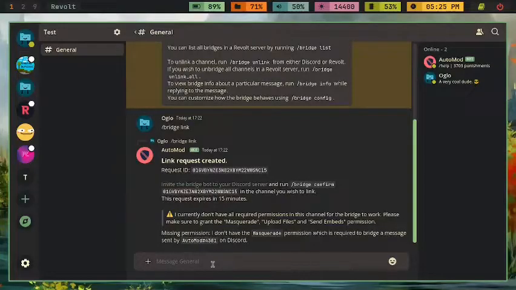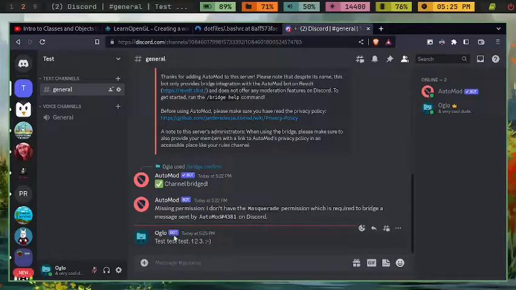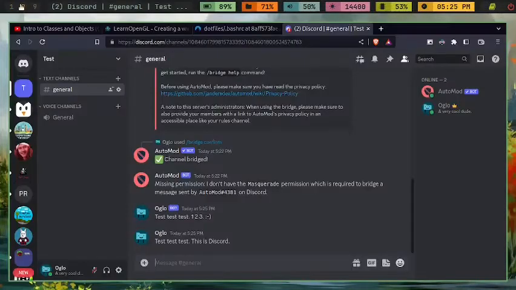So if I say test, 1, 2, 3, smiley face, now I should see it in Discord, yeah. And so that worked. So now I will say something back like test. This is Discord. So now I will see this in Revolt. And yeah, that's how you bridge a Revolt channel with a Discord channel. It's very simple.